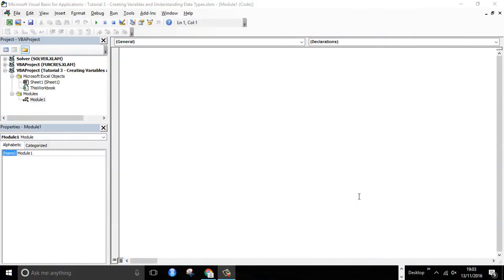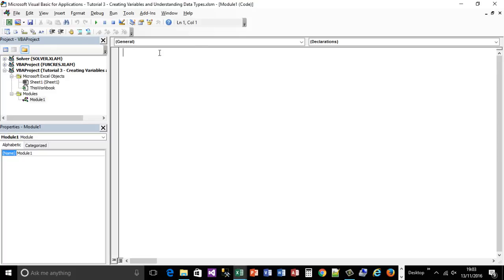Hi everyone, in this section we're going to look at creating variables, and we're also going to explore different data types attached to those variables, and then we're going to create a message box and look at how we'd then create an input box to get user input. So I've got the coding window already open with tutorial 3.